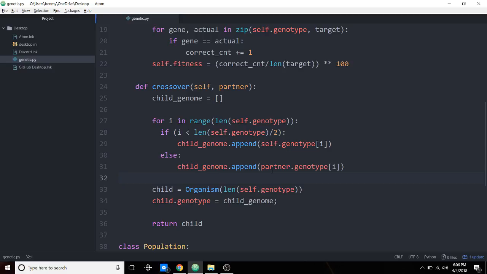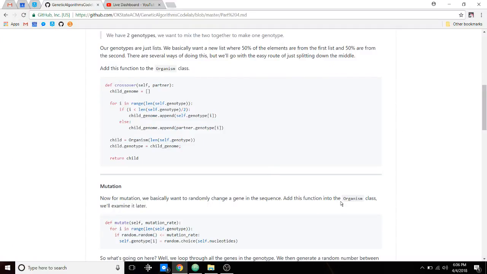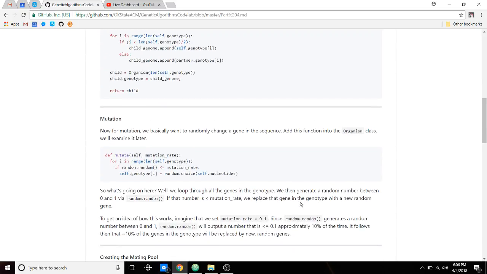So, any other questions? Okay, yeah, so what we just did was create a way for two organisms to create a new organism. Now we need to figure out a way to mutate an organism, right?